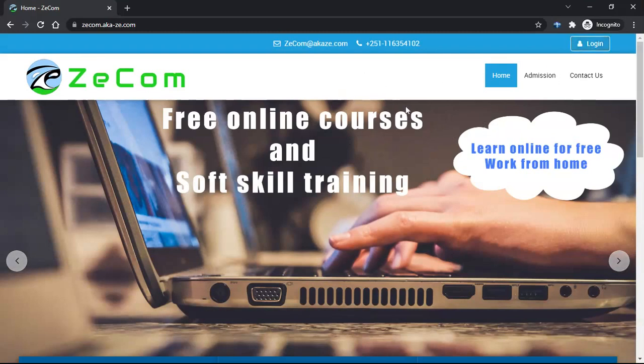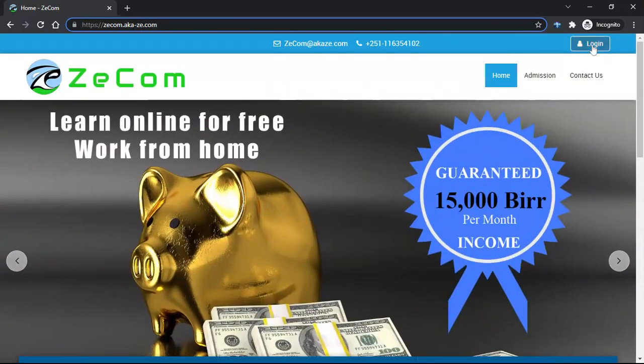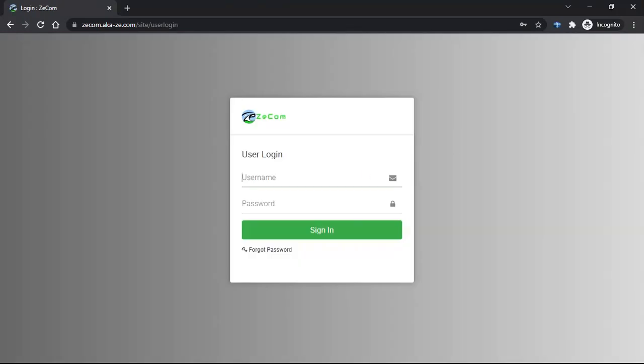First you will need to log in. By logging in you will need to come to this URL, which is the URL for ZeCom, and then you click on the login button. So here you can add your student username and then password. And then you click sign in.